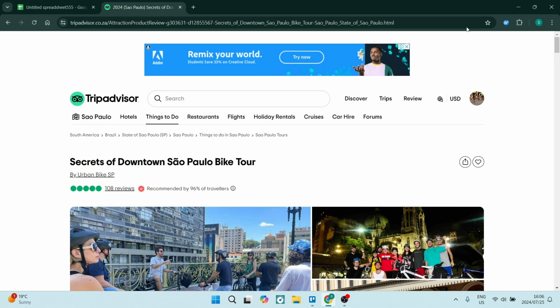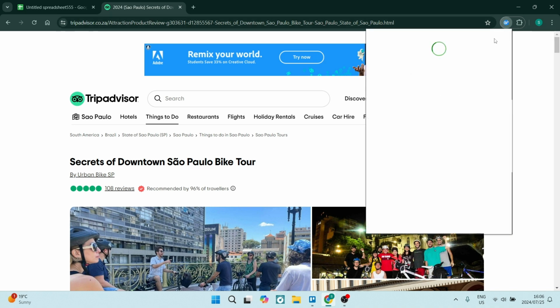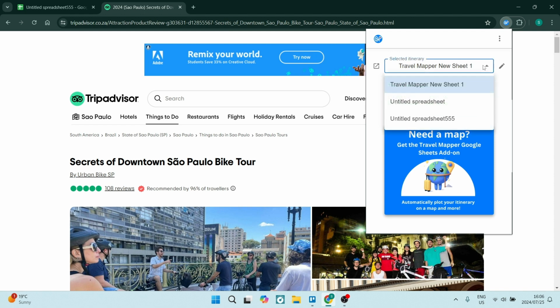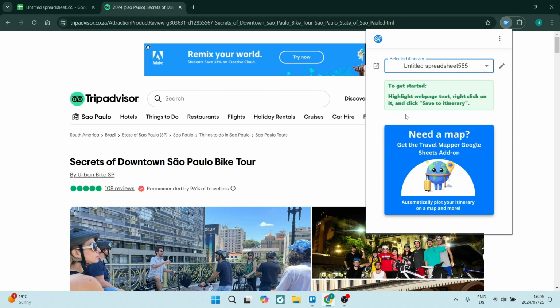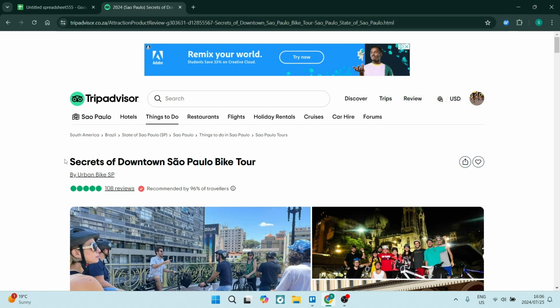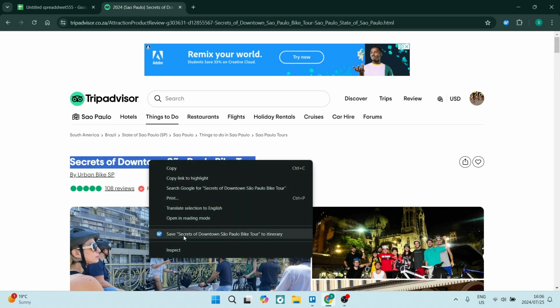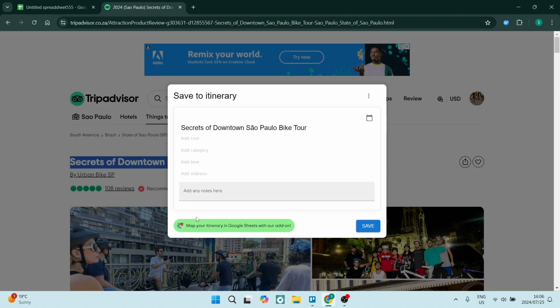So what we're going to do is go up to the top right hand side, and we'll use this extension that we have installed. And here it says select itinerary. Now this is where you get to select where you're putting your information. So let's just use this one over here. It's the one that we were using now. And we're going to go ahead. We are going to select this text, right click and say save. Now this will be saved to the itinerary that we've selected.